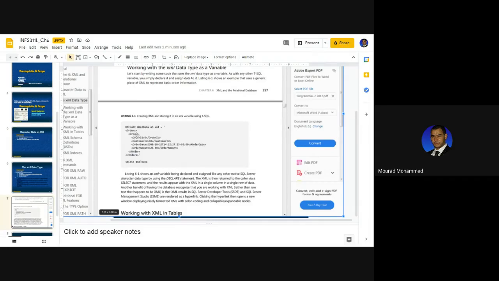So for this example, we are having 4 fields. Field number 1, order ID. Field number 2, customer ID. Field number 3, order date. Field number 4, order amount. The values are 5, 60, the date here, 2008, 25.90. Those are the values. When we say select at XML, the program will select what this variable holds, which is the full XML body.